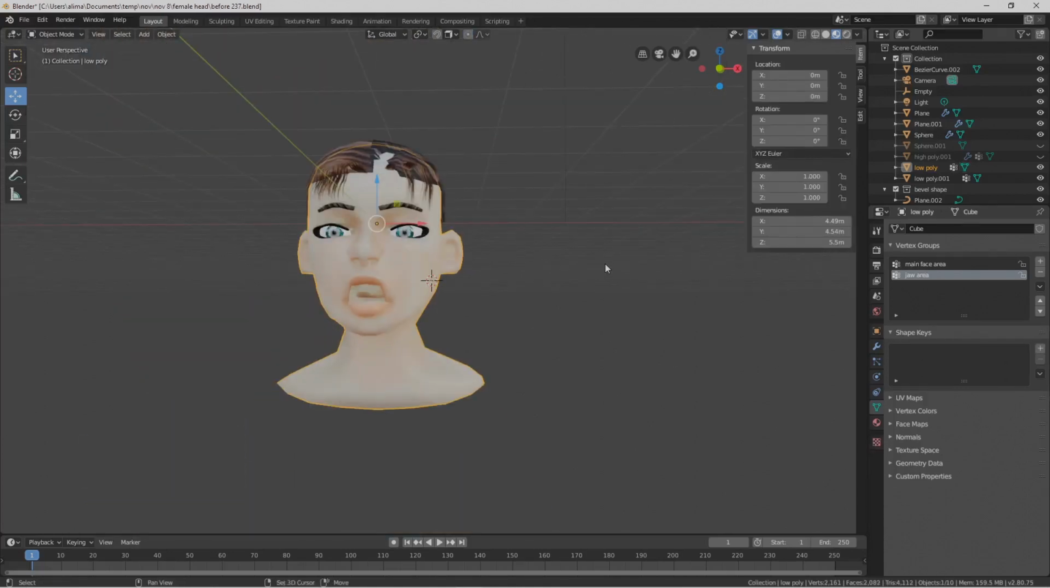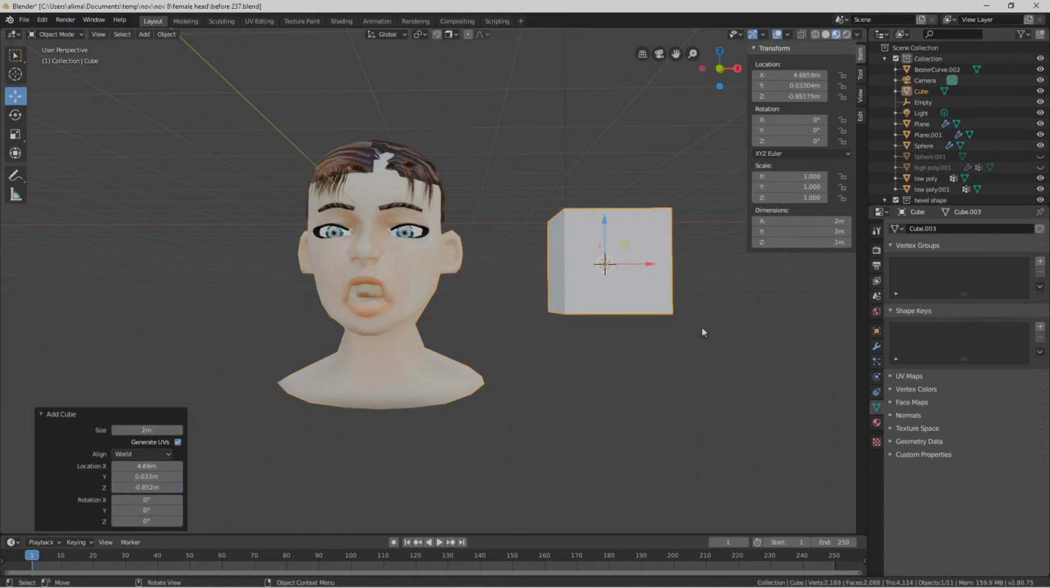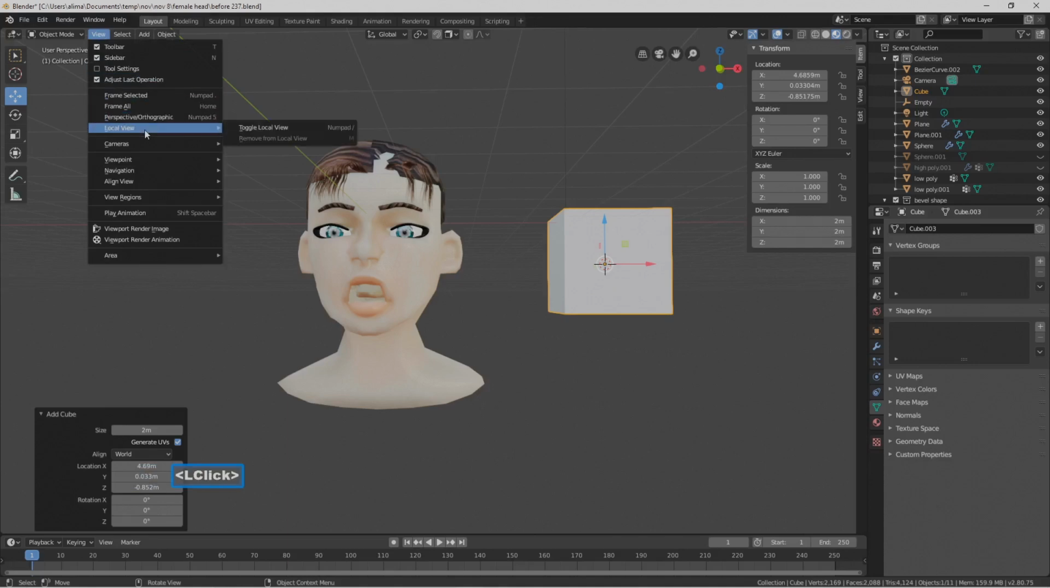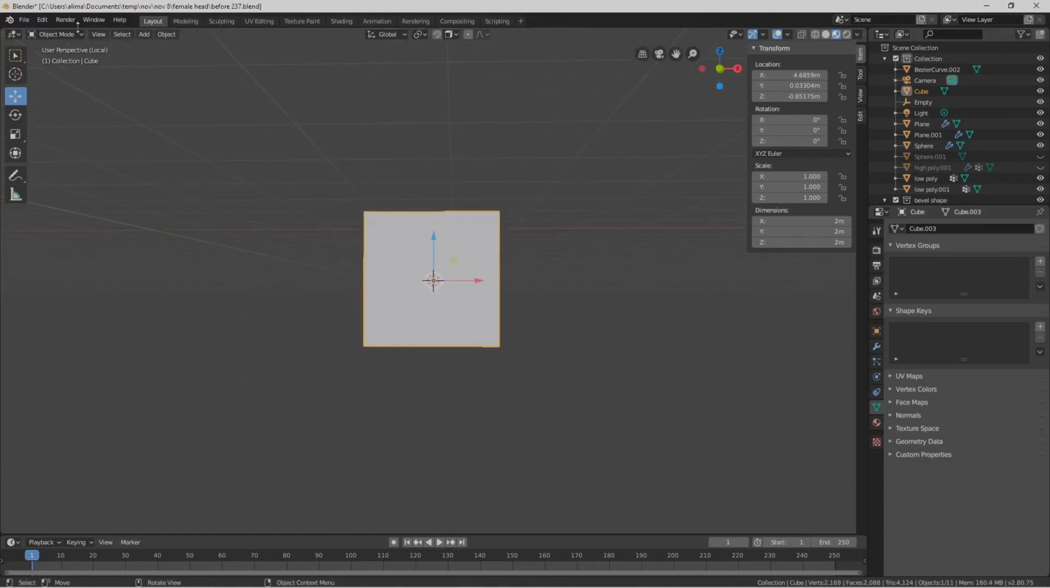We're going to hold shift and right click. We're going to hold shift, press A. Let's make some quick teeth. When we press shift A, we brought up our add menu. We're going to go to cube. We're going to go to view, local view, toggle local view, zoom back.